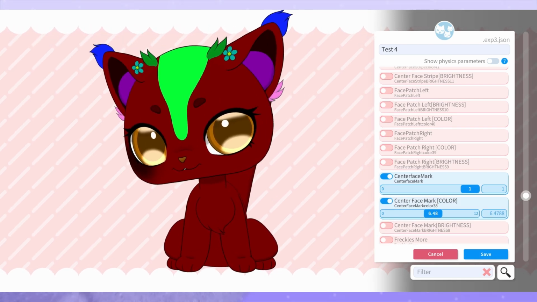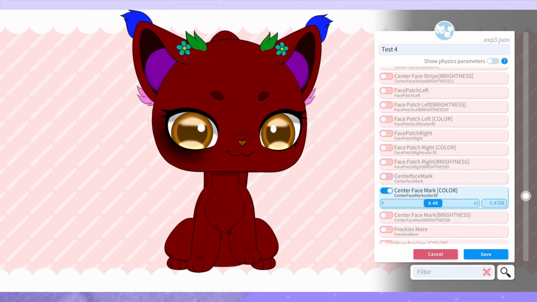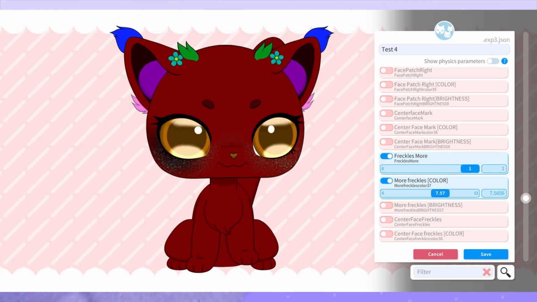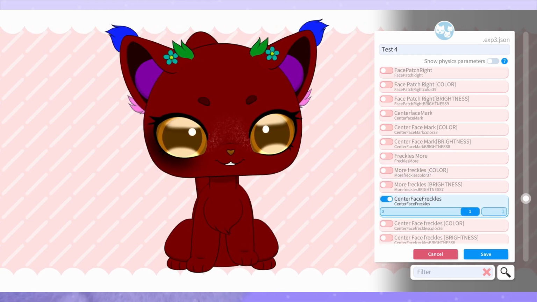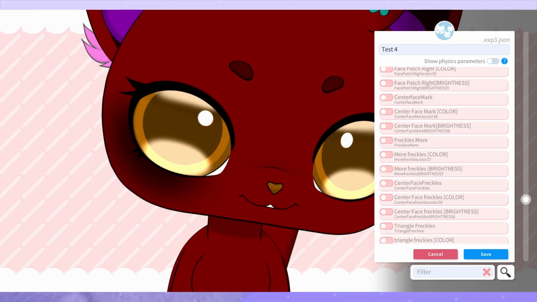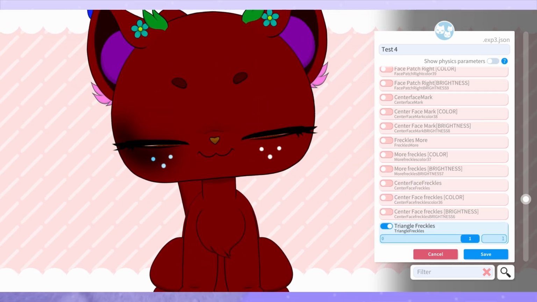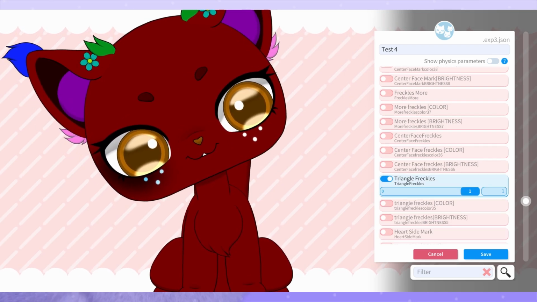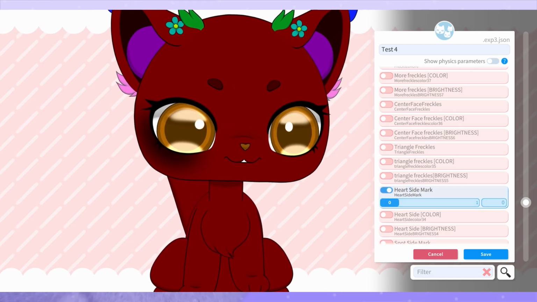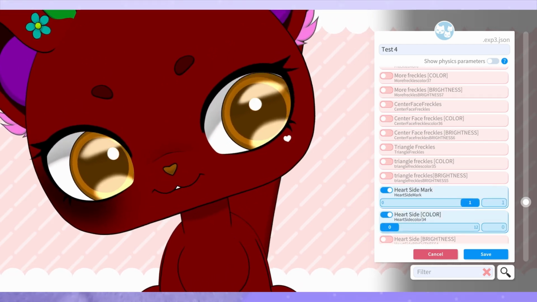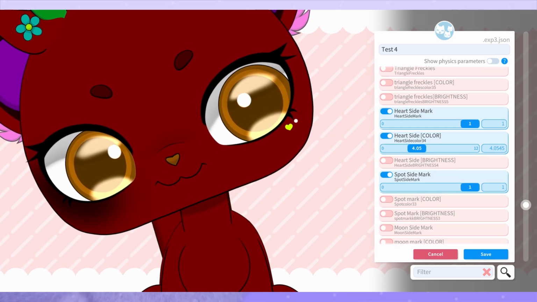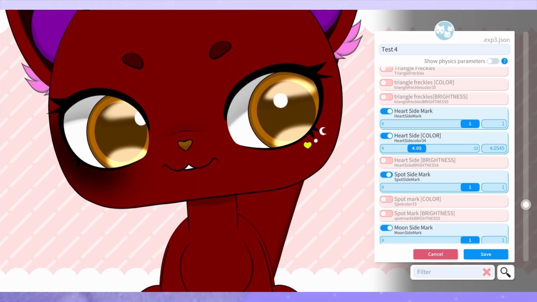So you see, these look fine with the face lux. We have freckles. Center face freckles, so if you just want them there in the center. Triangle freckles, my favorite kind. You can change the color. When they pop up white, you'll see that there's ones that you can change the color. We have a heart, so if you want to have a little beauty mark. You can combine these ones, you can put them all together. You have a moon mark as well. You can just have one at a time.